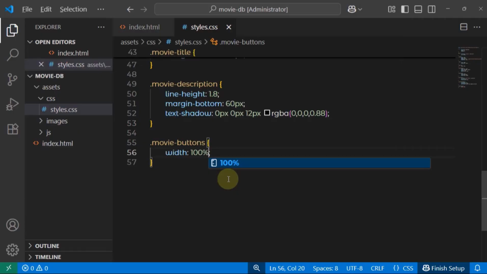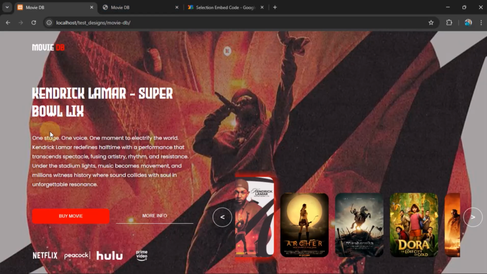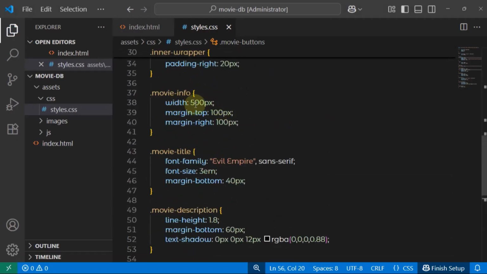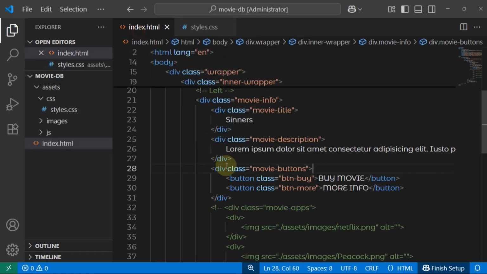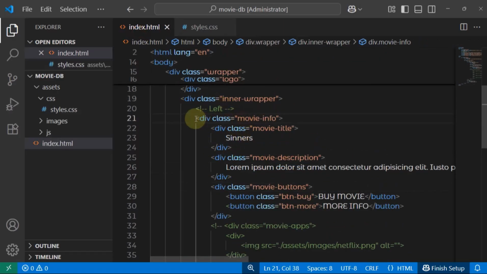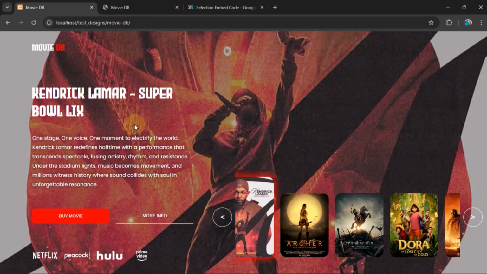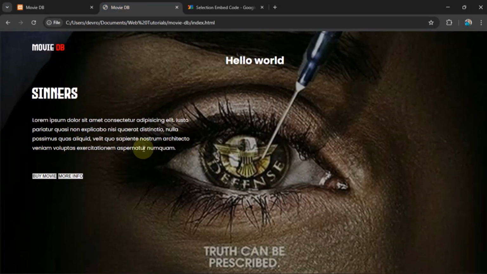We're giving it a width of 100% so that it can take this whole space. That's the whole 500 pixels. Remember, we set 500 pixels width for the outside container, which is movie info. You can see movie info covers everything inside it. So we want the movie buttons to take the whole 500 pixels width together.